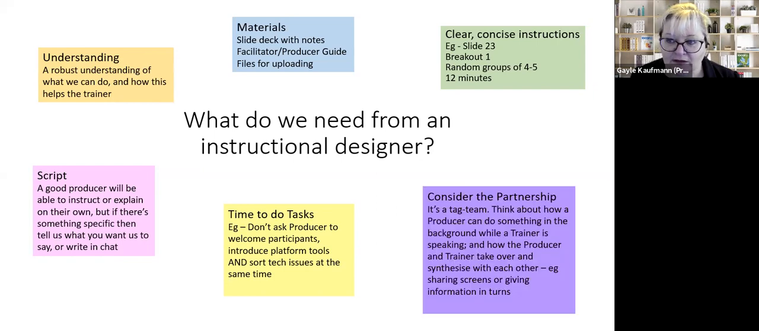And then consider the partnership, because this is a tag team between the producer and the trainer, and think about how we can both be doing something at the same time. We don't want to facilitate going blah, blah, blah, and the producer sitting in the background thinking, I'm bored. Give us something to do. So also how the producer and trainer take over from each other. So we did it earlier. Sheridan was sharing and then she went, okay, Gayle, I'm going to stop sharing and I'll start.